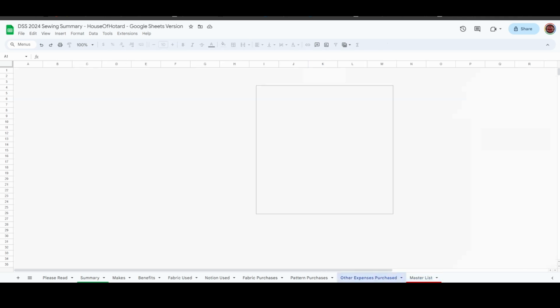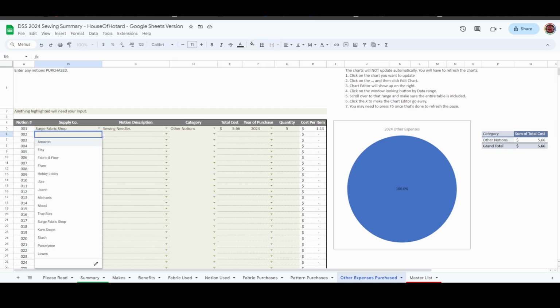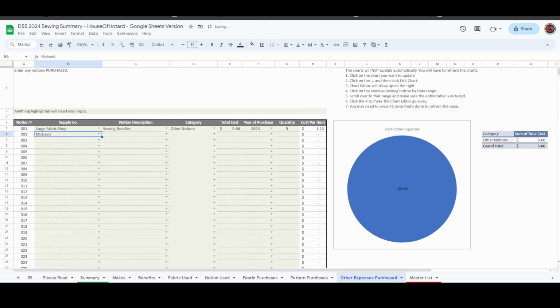All right, if we go one tab to the left, other expenses purchased. And so this is where I've added that dummy information to make sure that you have that already. But I'll go ahead and add another row right now while we're talking so you can kind of see how it works. So you click this button and you choose something. Let's say I went to Michael's.